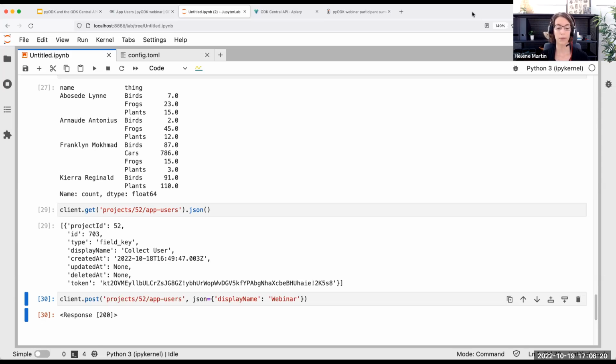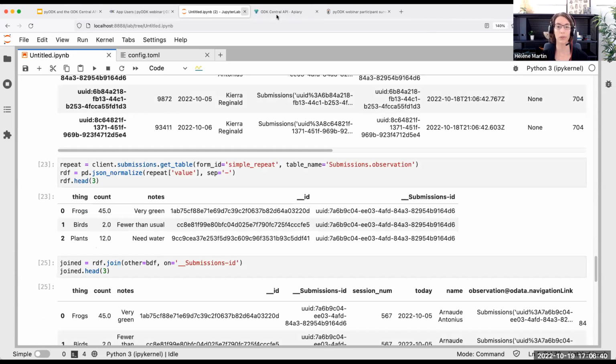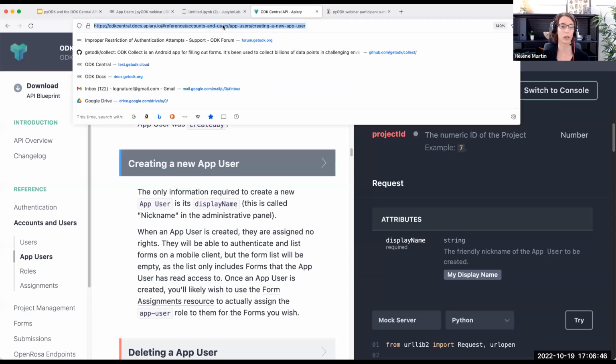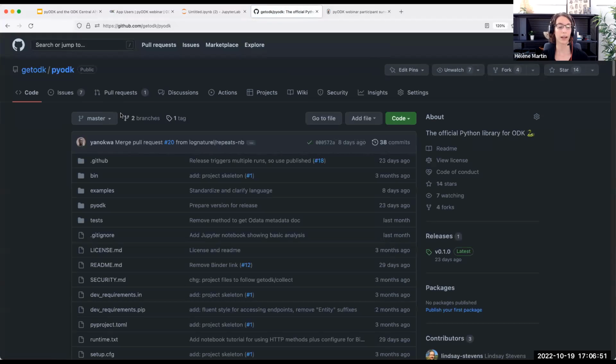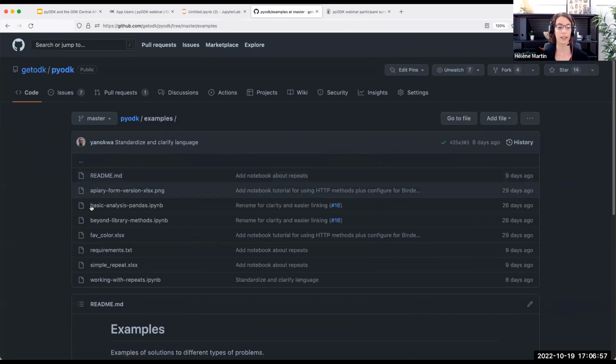Is it possible to download data without rejected entries? Great question. Let me show you how to see some examples on the pyODK docs, and I'm going to be adding some more of that soon. If you go to pyODK on GitHub and go to examples, it's also linked from the README, you'll see various things that are very similar to some of the things I showed you today.